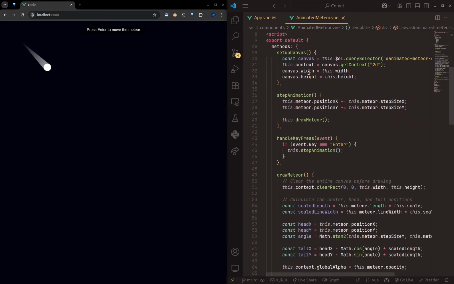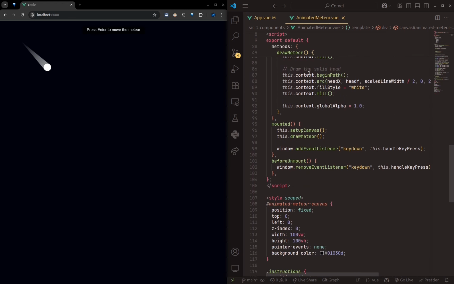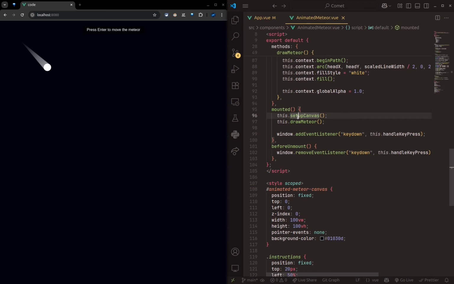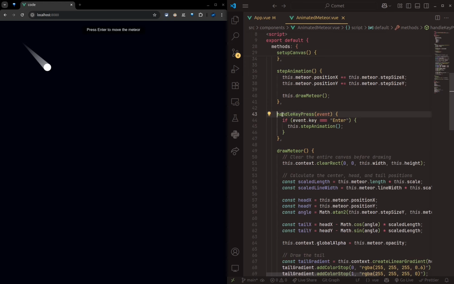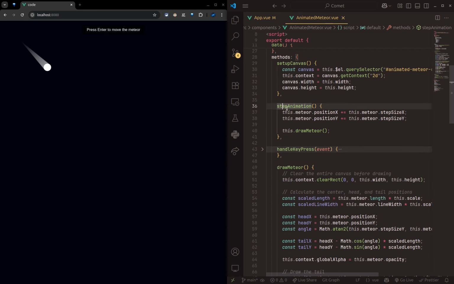Let's scroll down a little bit so that we can see the mounted lifecycle hook. We set up the canvas, we have seen this. We draw the meteor, and we add the event listener. If I look at the handle key press method, you can see that it is simple. We just check which key we pressed. If that's the Enter key, we are going to call the step animation function. Okay, so let's collapse this. Inside step animation, we will use the step size in both directions to update the position of the meteor. After that's done, we call the draw meteor method.